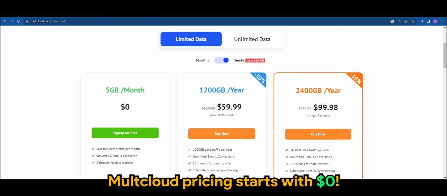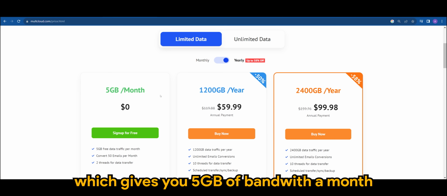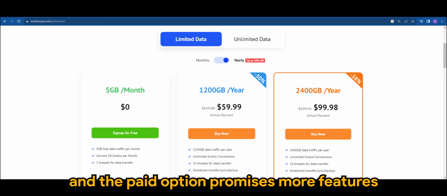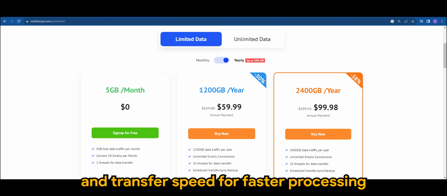So let's talk about pricing. MultCloud pricing starts with 0, which is free, which gives you 5 GB of bandwidth a month. And the paid options promise more features and transfer speed for faster processing.